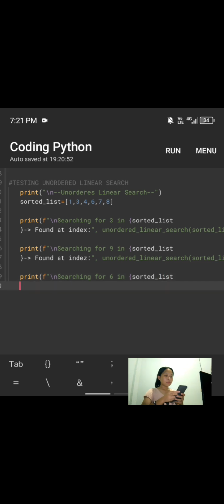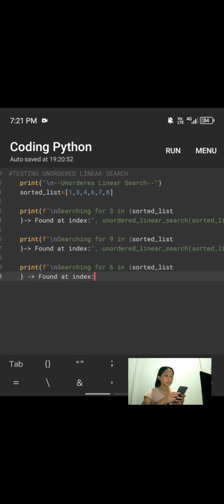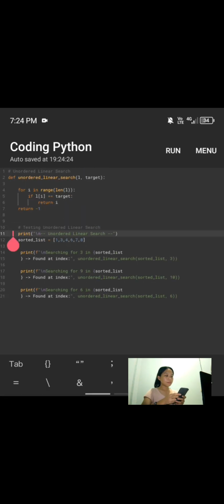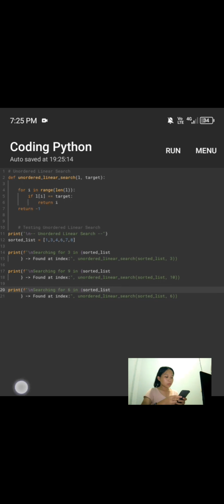So same goes for the third test case, printf searching for 6 in the sorted list, found at index, unordered linear search sorted list 6. So the target is 6. The target 6 is present in the list at index 3, so the function returns 3. So here is the output of the unordered linear search.